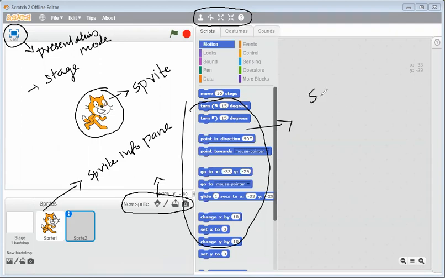This is the script area. Okay, so we can insert the block of codes in this section. We can drag and drop here. It is very interesting. So these block palettes contain the set of blocks or set of commands.